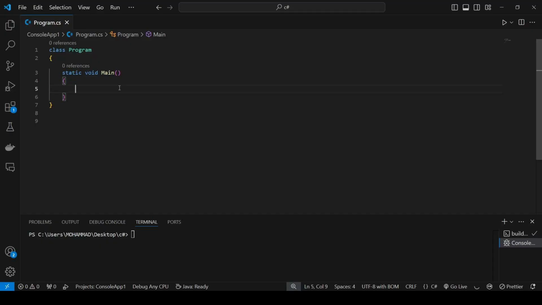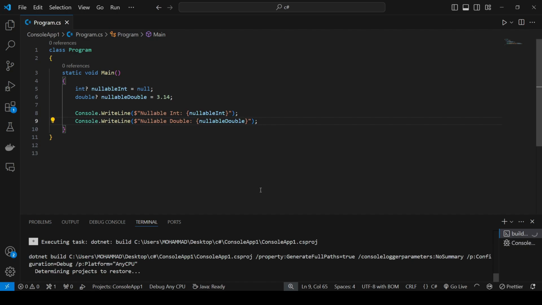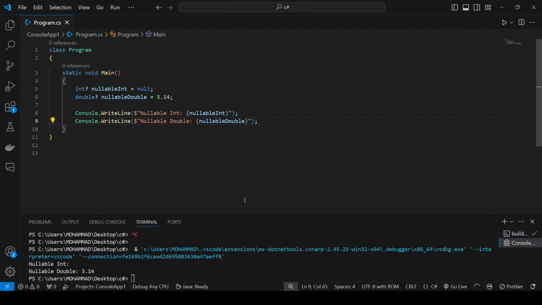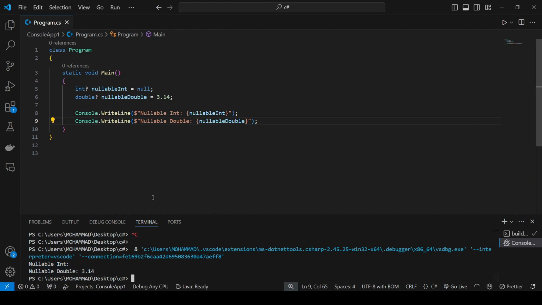Let's explore how to handle null values and use nullable types in C# to manage cases where values may be absent. Null values represent the absence of a value and can cause runtime errors if not handled properly. Understanding how to manage null values is crucial for robust code. Nullable value types allow value types like int and double to represent an additional state, null. Use a question mark to make a value type nullable. Here, nullableInt and nullableDouble can hold null values in addition to their usual values.